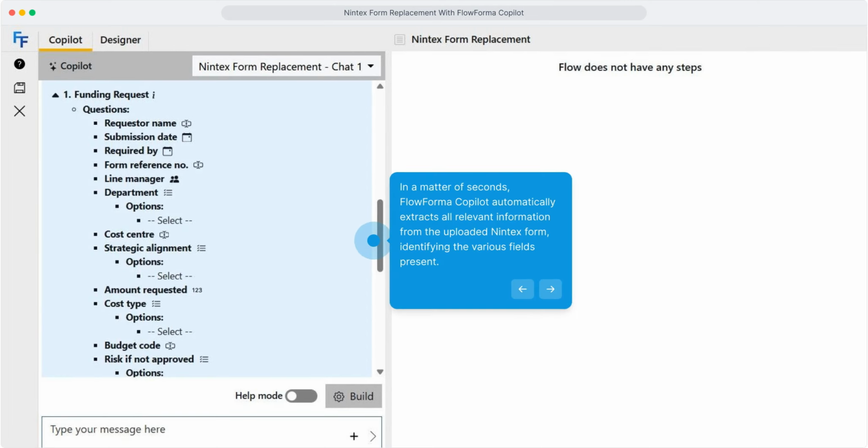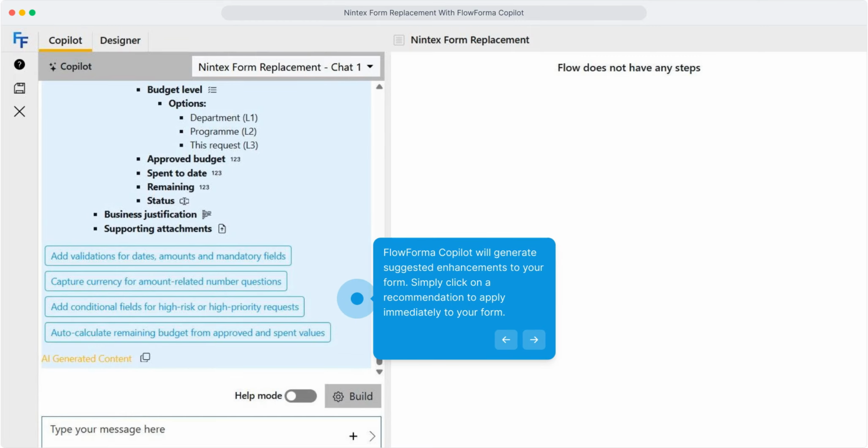In a matter of seconds, FlowForma Copilot automatically extracts all relevant information from the uploaded Nintex form, identifying the various fields present. FlowForma Copilot will generate suggested enhancements to your form. Simply click on a recommendation to apply immediately to your form.